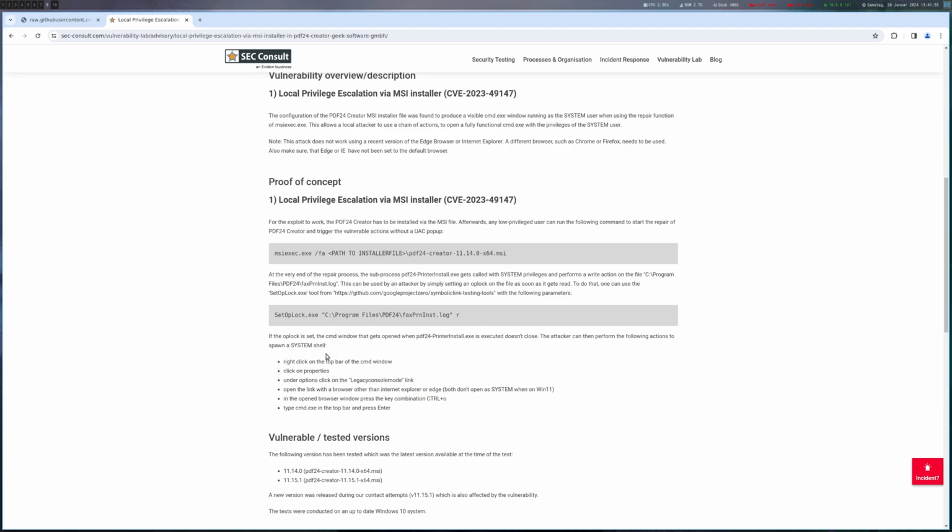And then we can do a series of actions here to make this window spawn a new CMD window for us where we can execute commands. So that's the basic idea here. It's going to get a bit clearer when we actually do it.